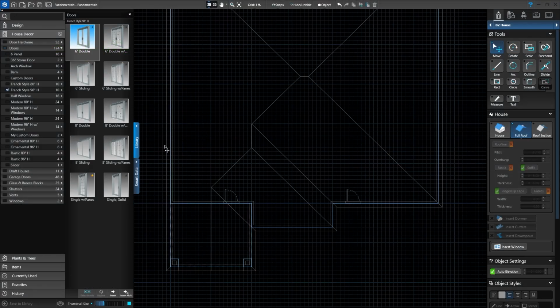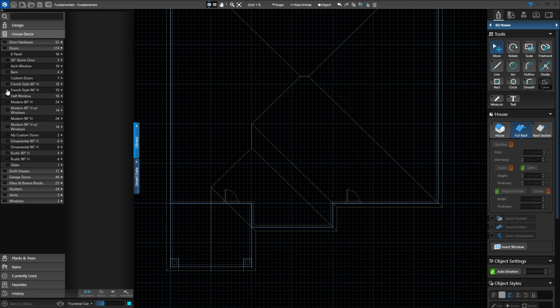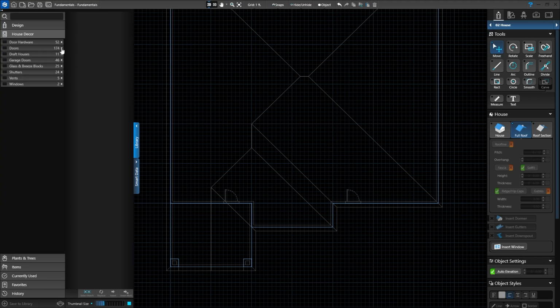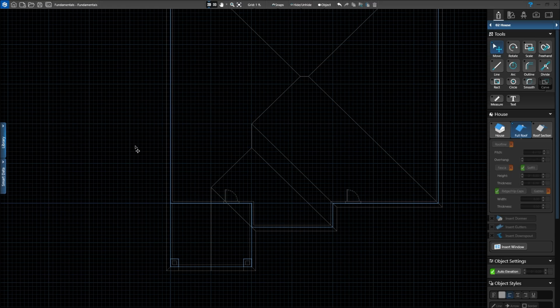A good habit to get into when you're finished with the library is to deselect the category, uncheck French style 96-inch, and close that drop-down list, and that puts your library back together. And next time you open the library, it'll be in its original orientation with the main categories open. Close your library by left-clicking on the Library tab.